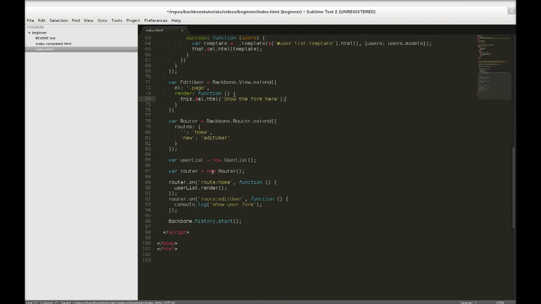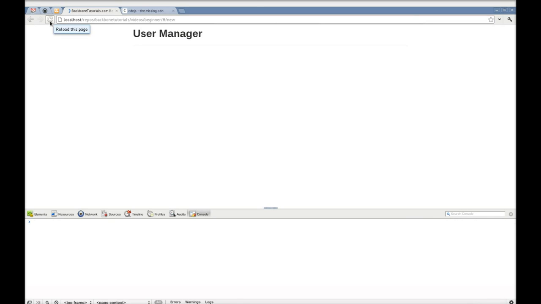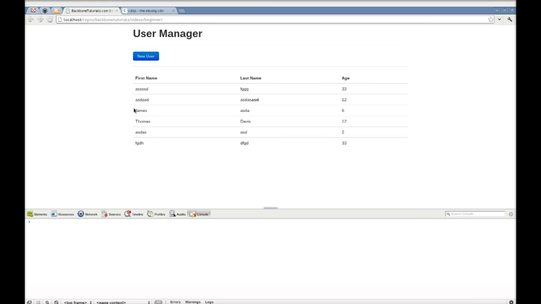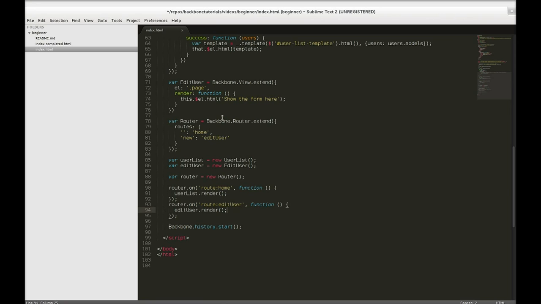Now down here we're going to render a new instance that we can use to render. So we called it edit user view, and we want to create a new instance of it. And like we did above, we can say edit user.render. If we refresh the page, we should see content loaded in. Now if we click back, we can see that the list view renders. If we click forward, we can see that the edit user view renders.